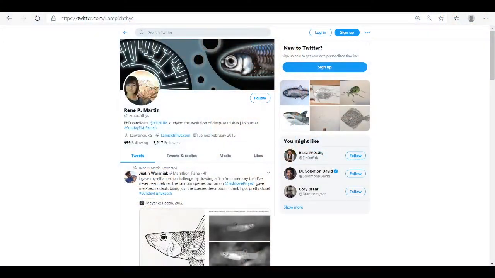For those of you who maybe haven't been following along, Sunday Fish Sketch is this cool little program on Twitter. It is run by Renee Martin, and you've got her Twitter up there right now, but you can check it out with the hashtag Sunday Fish Sketch. Basically every week on Friday, she puts up a new theme. This week's theme is fish named after birds. So we're going to see how that goes.